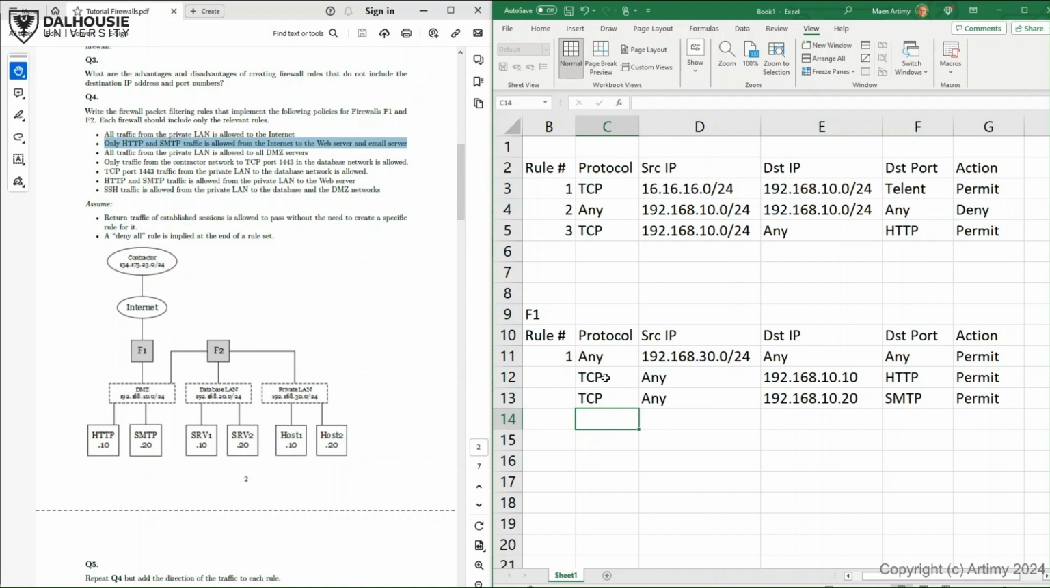By the way, I can say deny everything else, so any, anything coming to this network, deny. So this literally translates the policy: only HTTP and SMTP traffic is allowed, right?